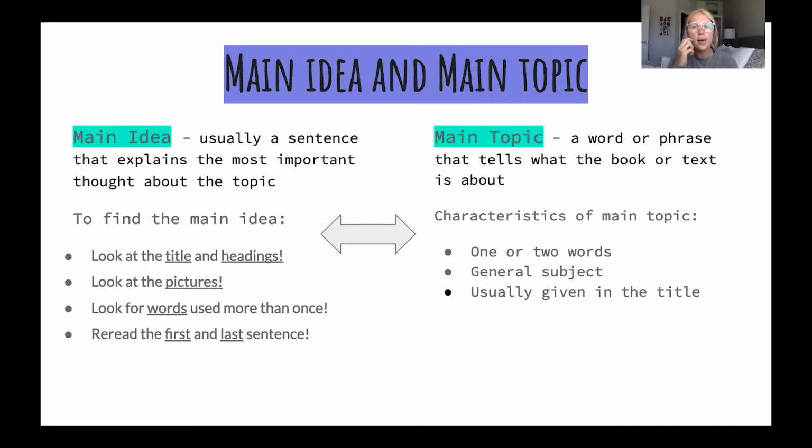Now moving on to main topic. The main topic is a word or phrase that tells what the book or text is about. So already we can notice a difference between the main idea and main topic. The topic is a word or phrase, and the main idea is usually a sentence that explains the most important thought about the topic. So the main idea is explaining the most important thought about the topic. And the main topic is a word or phrase that tells what the book or text is about.